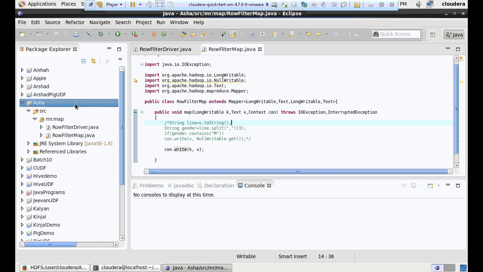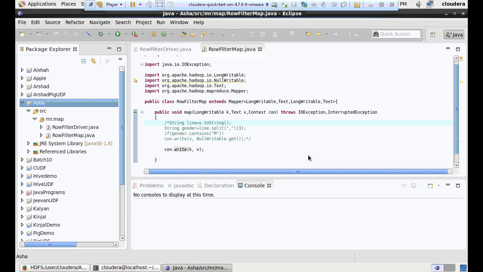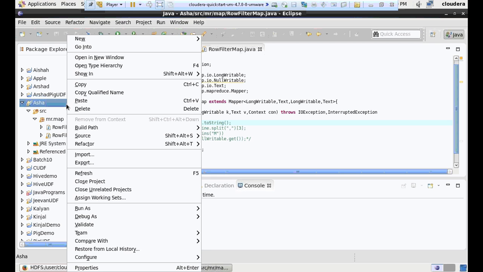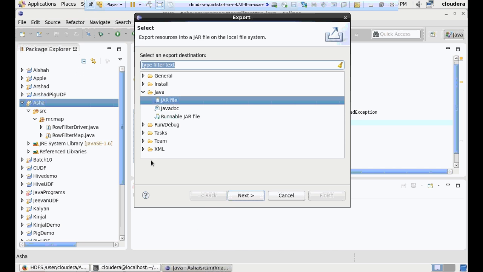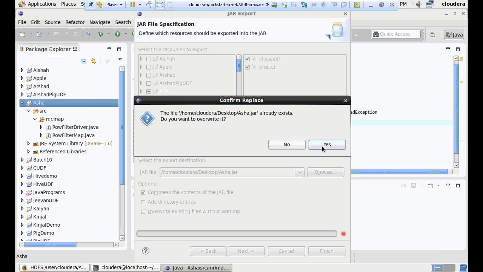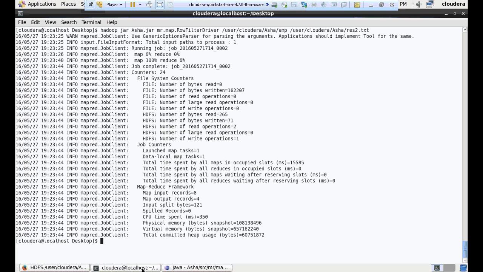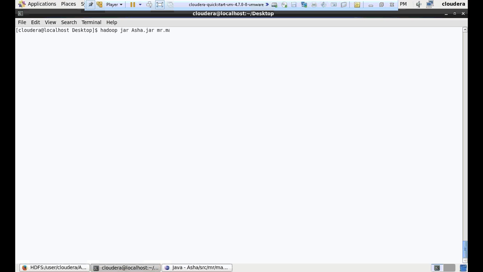Now I am going to create the job. So right click. First I am saving this one, Ctrl S. Then right click, export, click on next, name it master.jar file, click on finish, click on S, okay. Now, clear. Same program, right? RSP.txt.